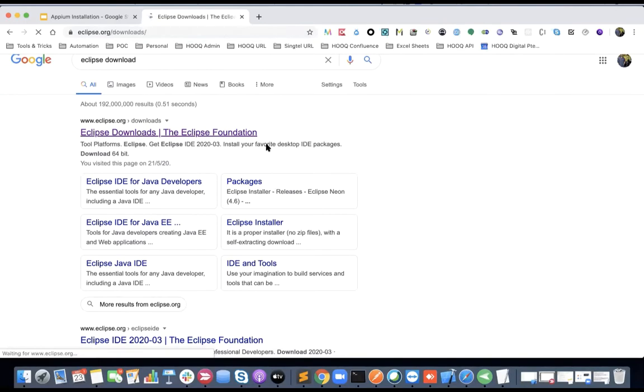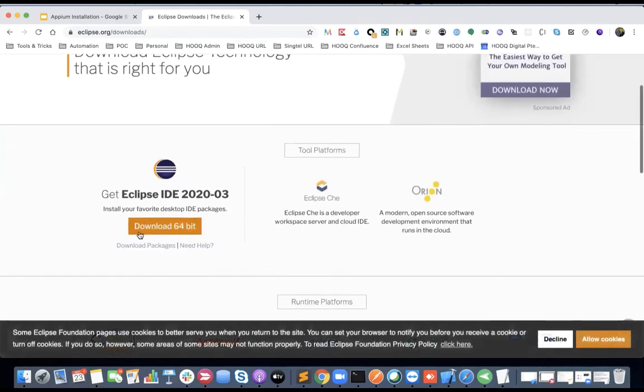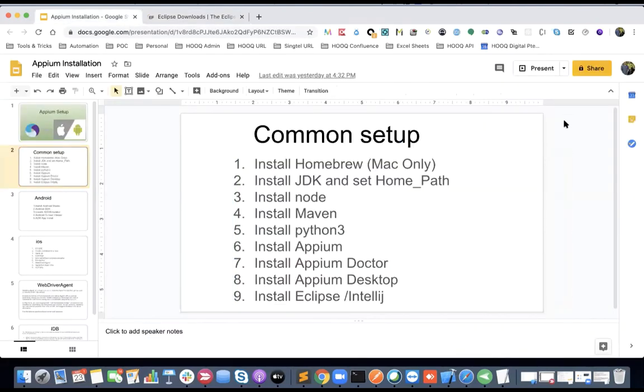Go to the eclipse.org download section. Just click on this download 64-bit, and it will be downloaded and installed on your machine when you double click on that. This is the common setup that, whether you want to run for iOS or for Android, has to be on your machine, right?